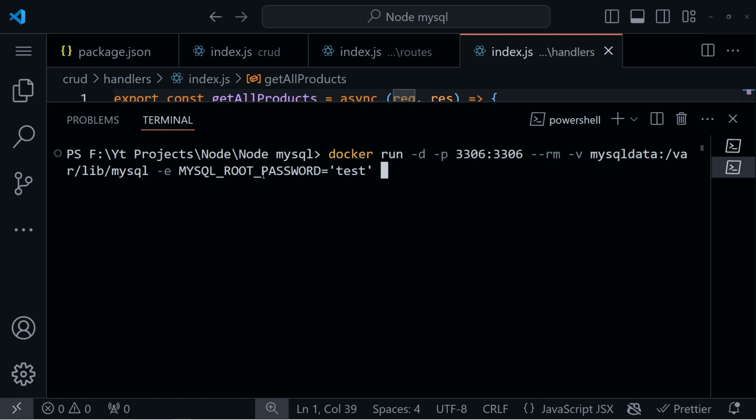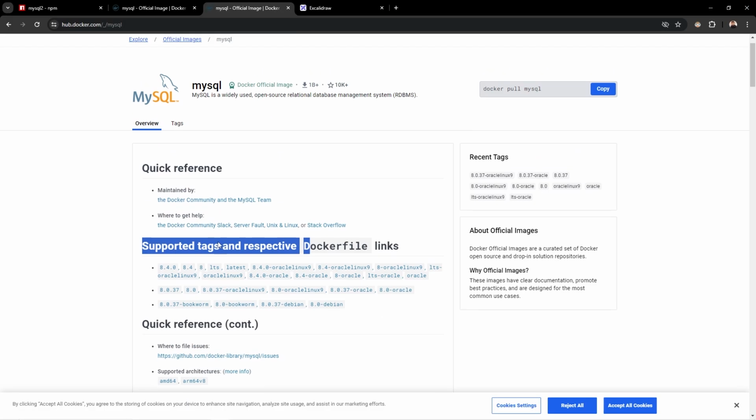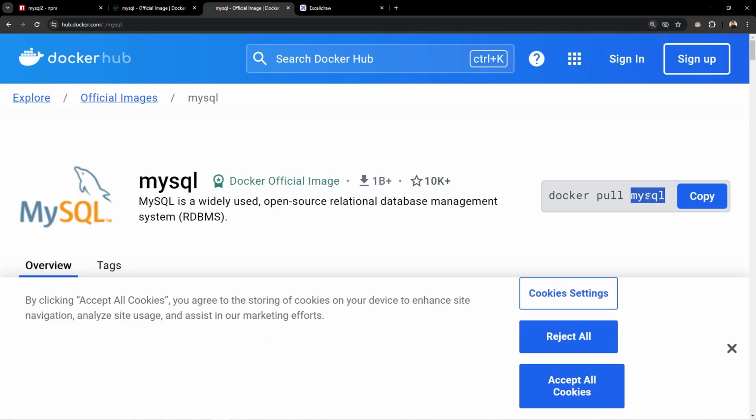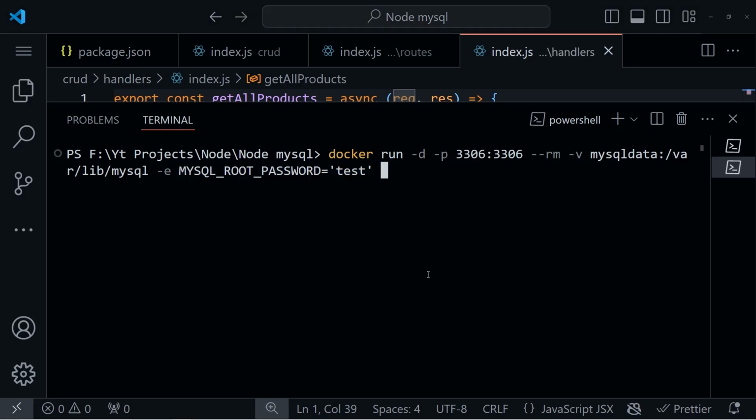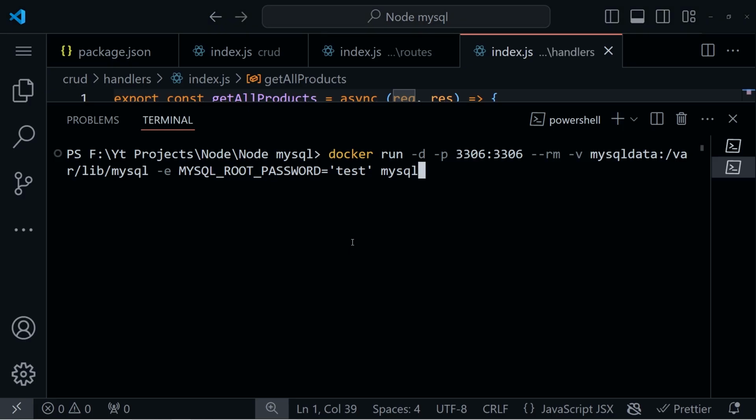Now you can see we have provided all of the details of docker run. We have -d, we have -p for the port mapping, remove the container, volume, and the environment variable as well. The final thing is to provide the name of this image, which is MySQL. And if we want to use the latest version, we can just have mysql:latest. So that is the command.